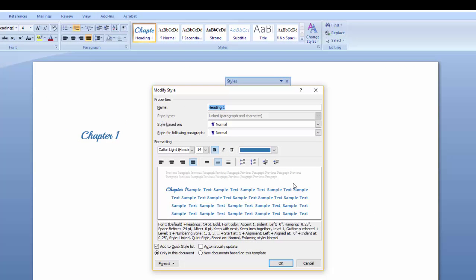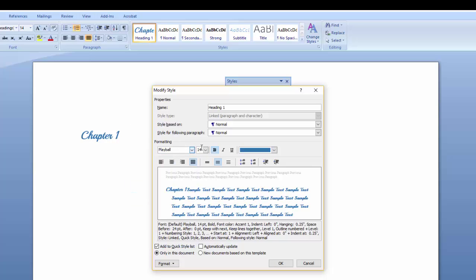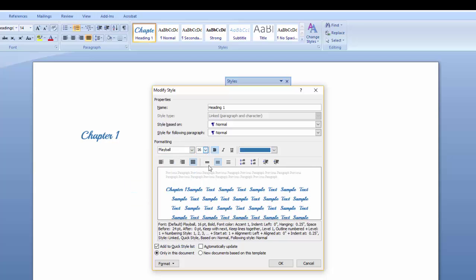Style based on should be normal. Style following can be normal. Under the font style and size, I want bold and I want automatic coloring.